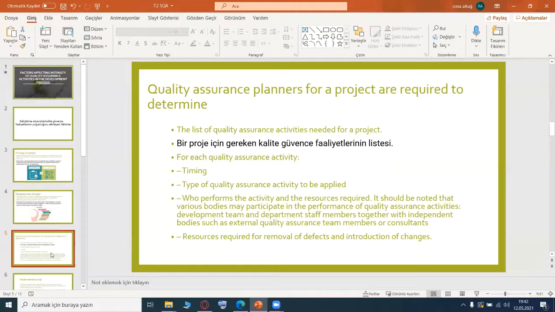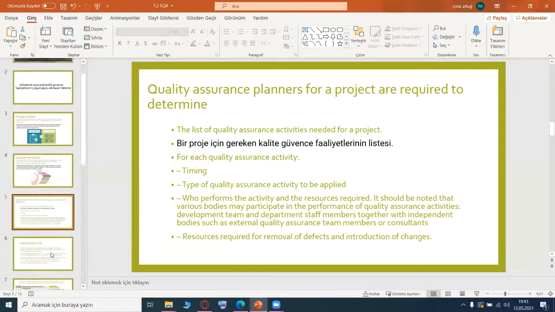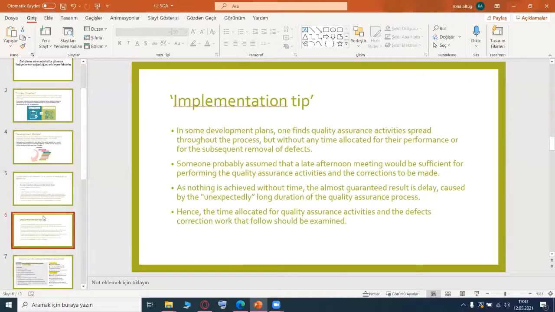It should be noted that various bodies may participate in the performance of quality assurance activities: the development team and department staff members, together with independent bodies such as external quality assurance team members or consultants. So, resources are required for removal of defects and introduction of change. Also, implementation tips.